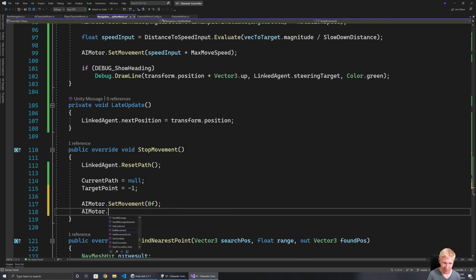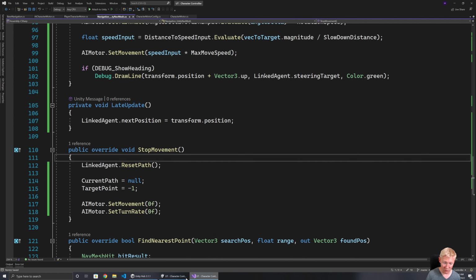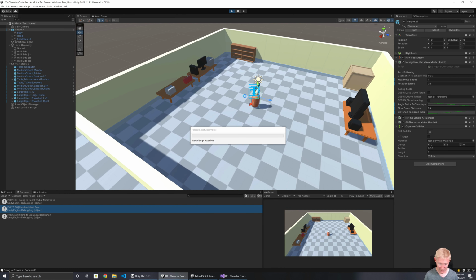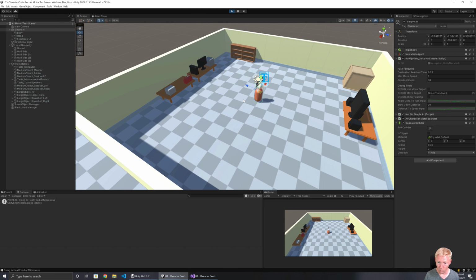And AI motor, set turn rate to 0. We actually need to make sure they stop trying to move, because if we don't reset that input, it's just going to continue being whatever the value was. So now it's going to head over to the microwave to heat up food.